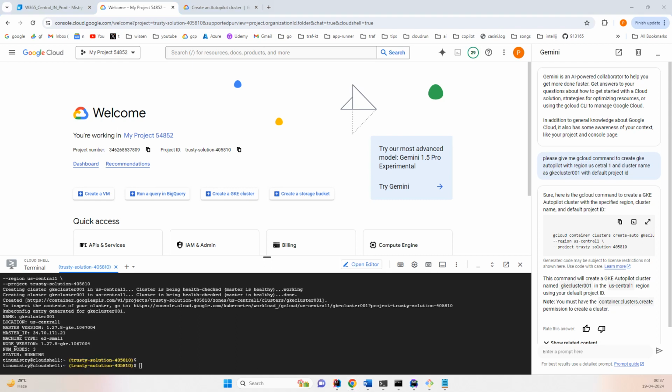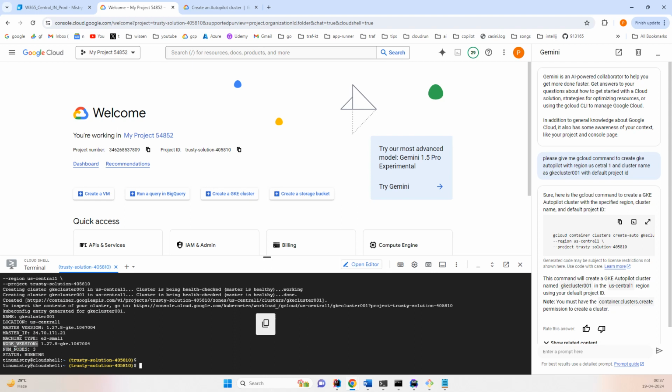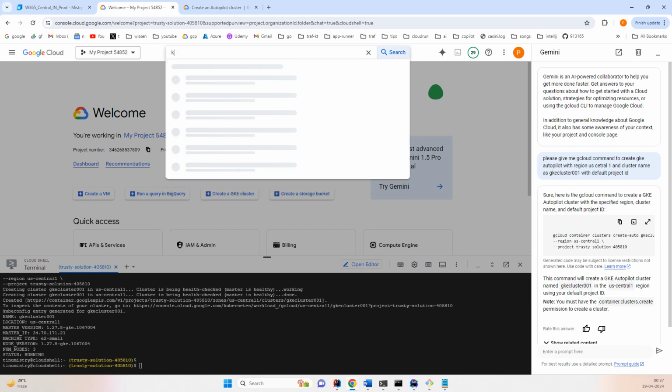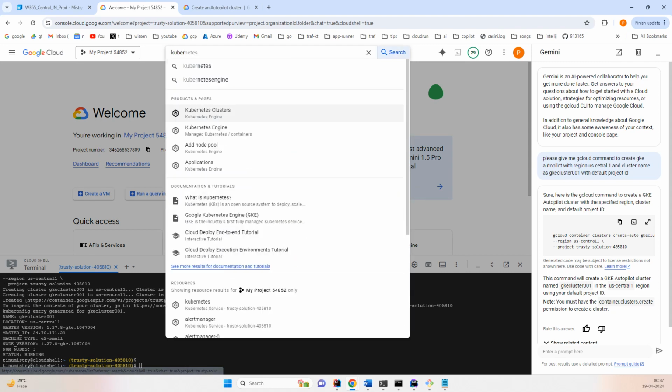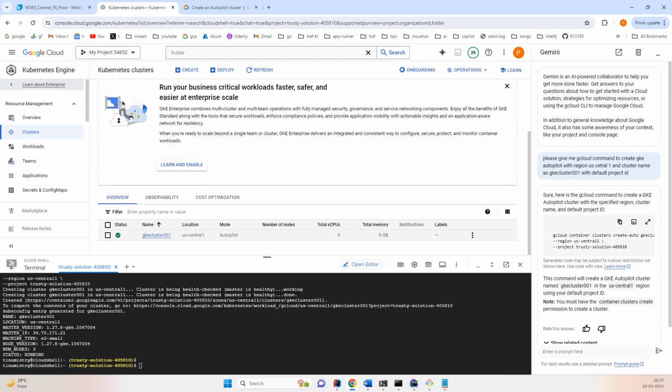Now our cluster has been created, and here at the end you can see it is done. It's giving you the basic information: number of nodes, node version, the machine type, which is small, the master IP, the master version, and the location, that is us-central1 that we provided, and the cluster name is gke-cluster-001. So now let's verify. I will just search Kubernetes cluster, and you can see here it is in a green status.